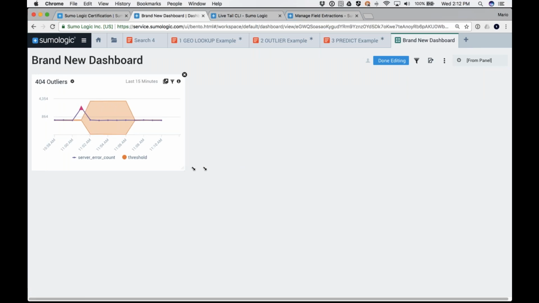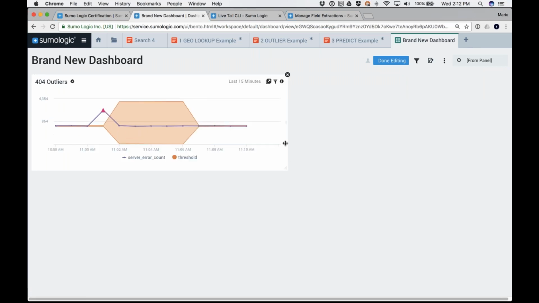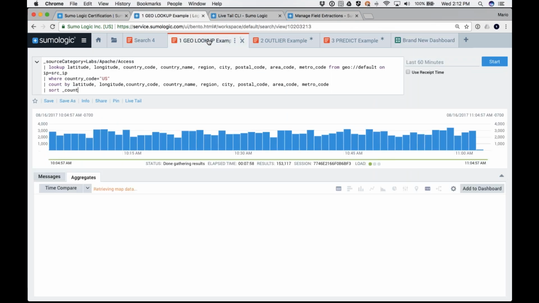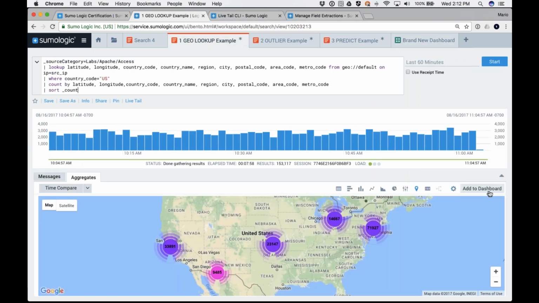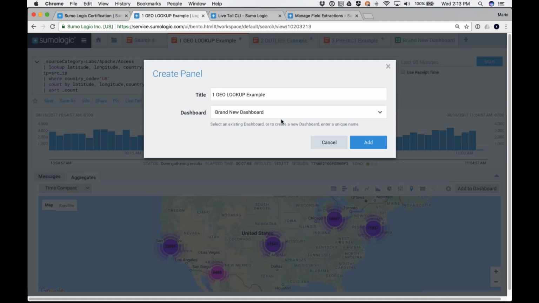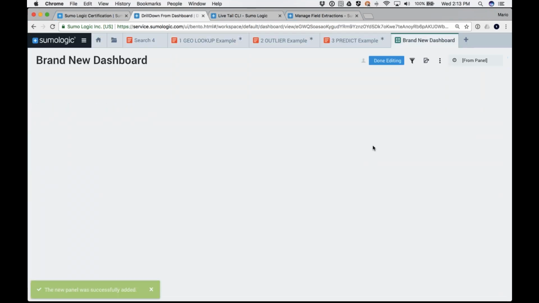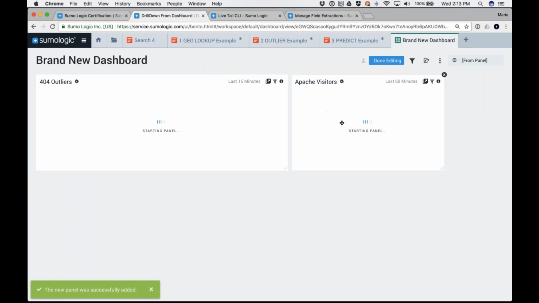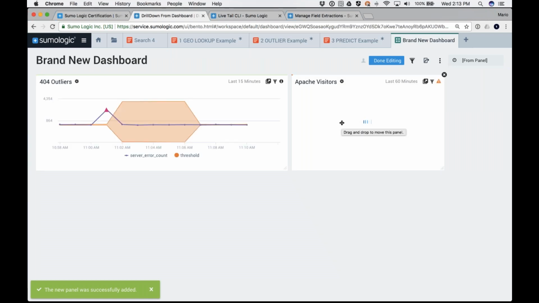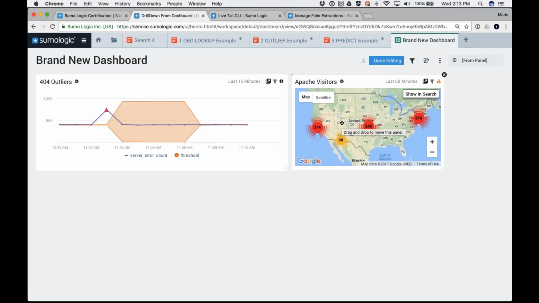The cool thing about this is where I can start creating and adding whatever I want. Let's say that I wanted to add this geo lookup query here. Again, add to dashboard. I can add it to my existing brand new dashboard. I'm going to call this Apache visitors. Oops, visitors. My keyboard's not behaving, and you notice now I have a second panel in my existing dashboard. It's as simple as that.